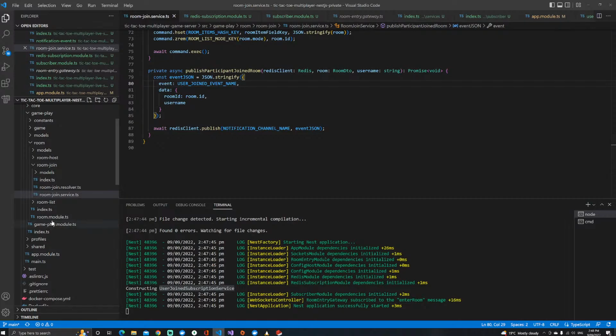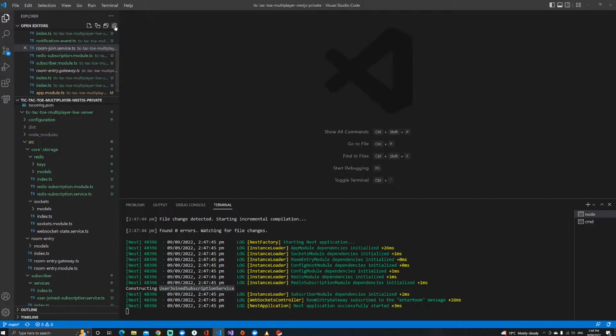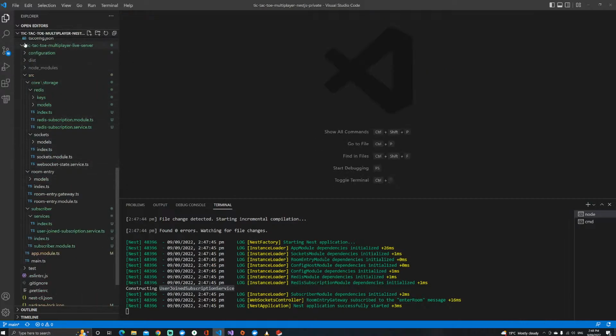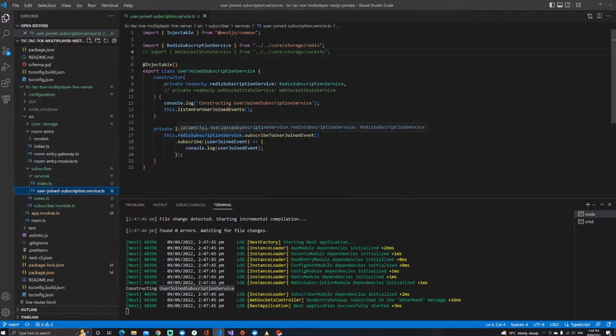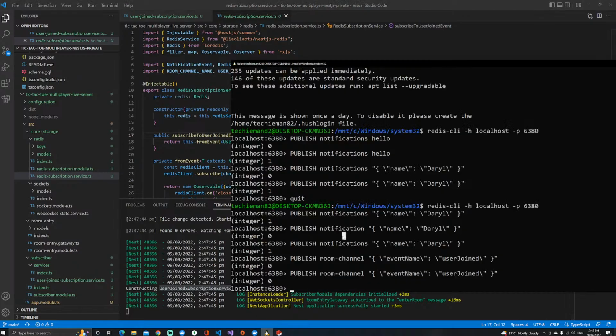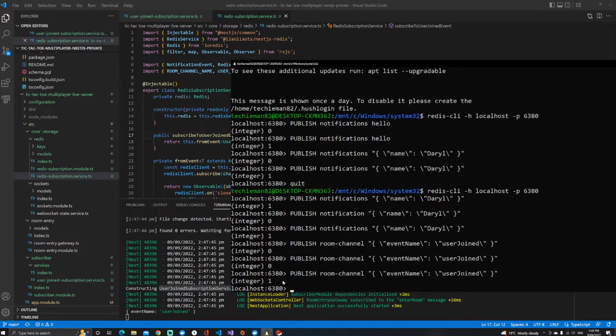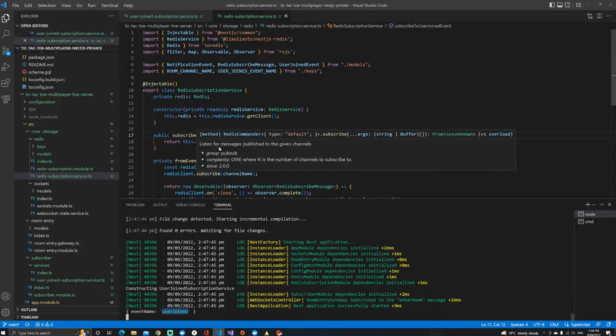So let's take a look at that code again. I forgot what it looks like. I'll close all these down. Okay. So if I look into here, room channel user join event. If I now fire this off again, there it is. Event name user joined. Fantastic.